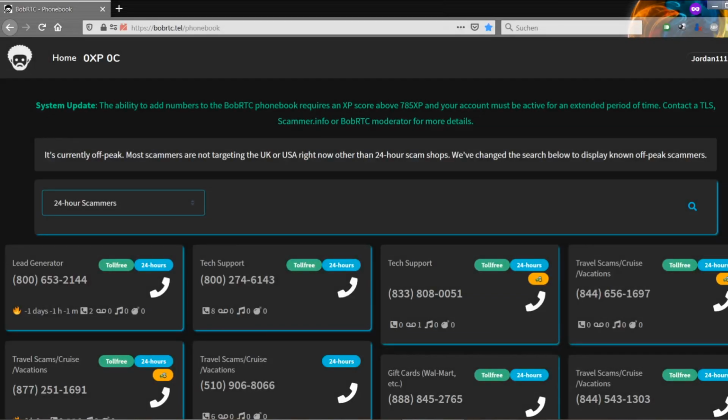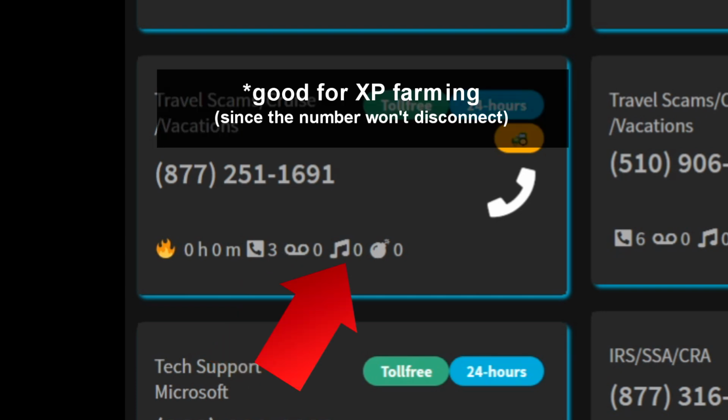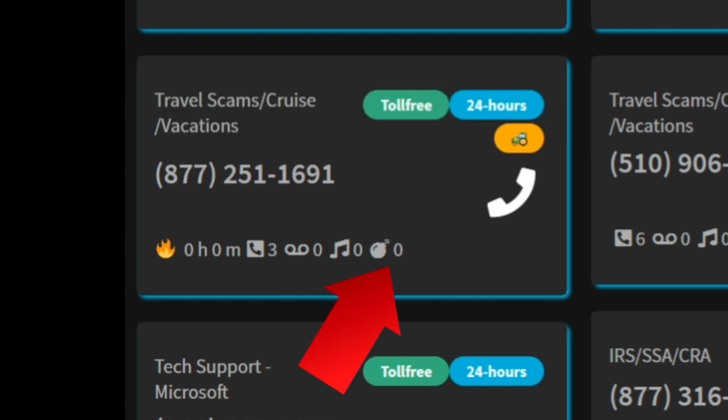The phone book is the first feature of BobRTC. It contains the scammer numbers that are available to call. Each number has some information displayed along with it. The fire symbol shows the last time that this particular number has been called. Then there are the user ratings. The phone symbol means that the scammer answered. The voicemail symbol means that the scammer number leads to a voicemail. The music icon indicates the number will be playing endless hold music. And the bomb means that the number has been disconnected or is not working.